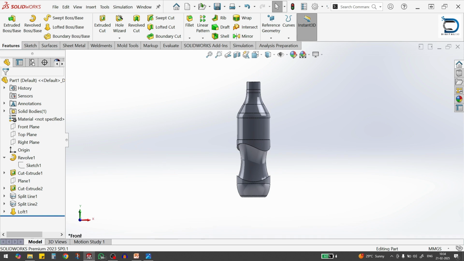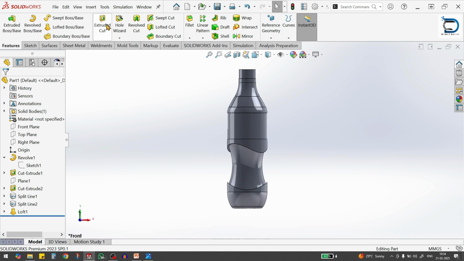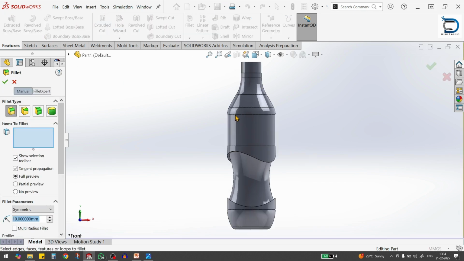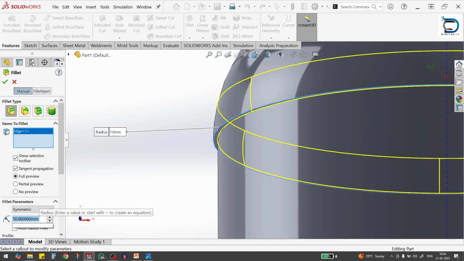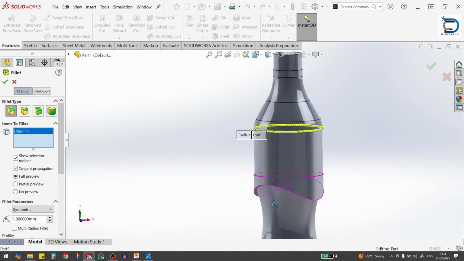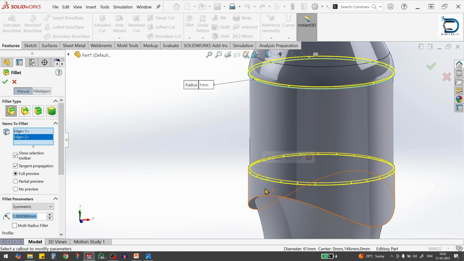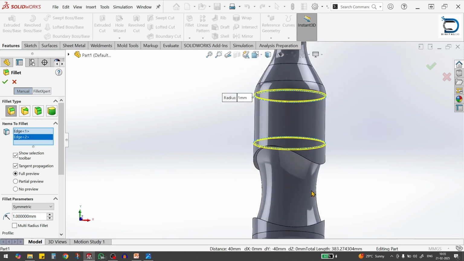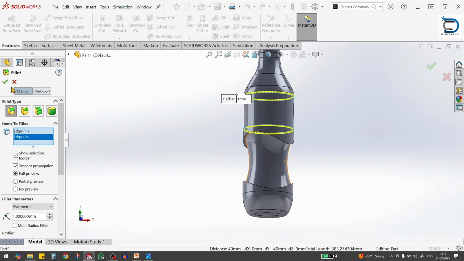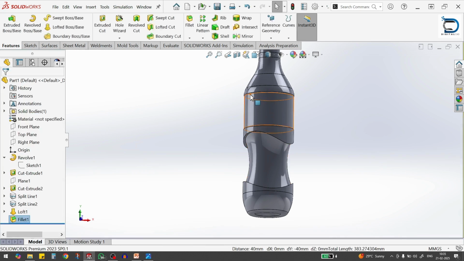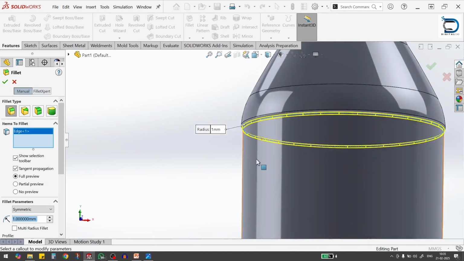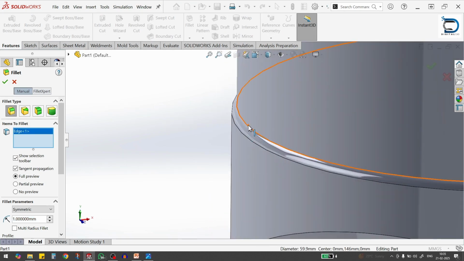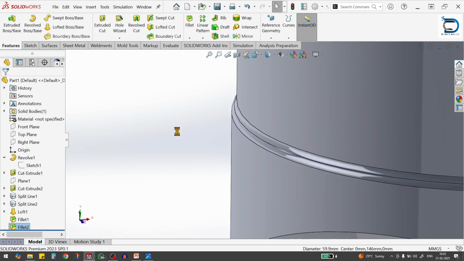Now what you have to do is we'll give the fillet, 1 mm, okay. Here also we'll give the fillet, which is also 1 mm. Say okay.